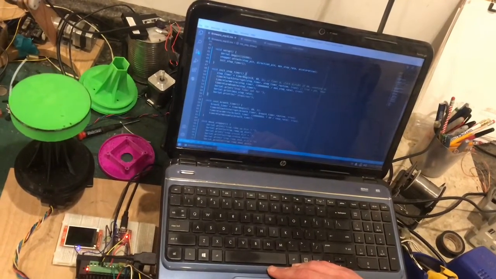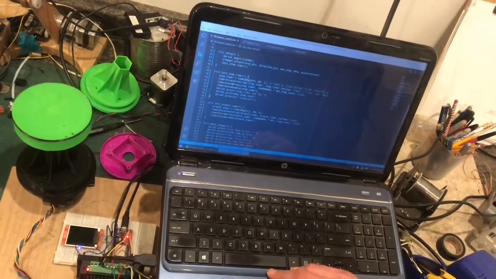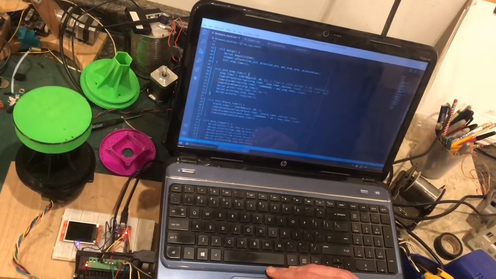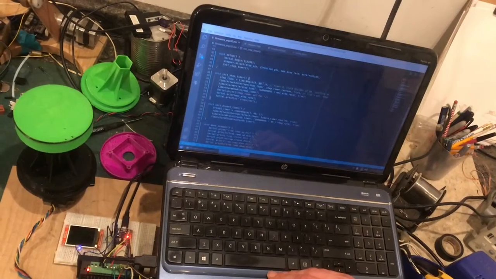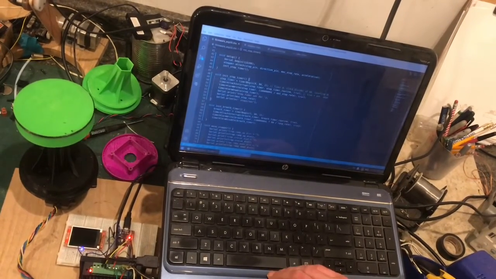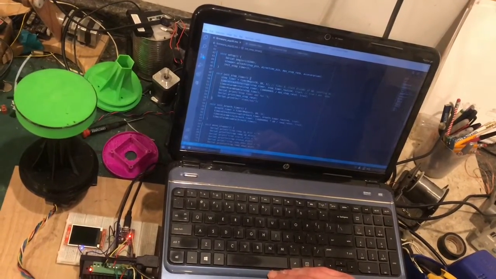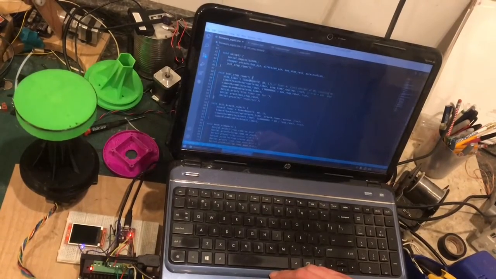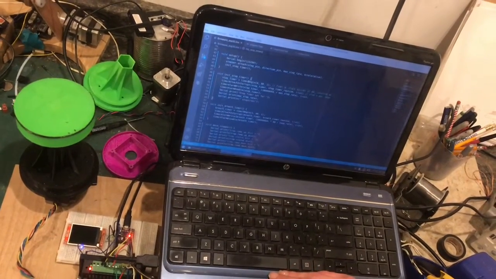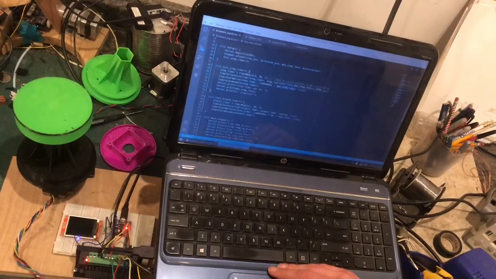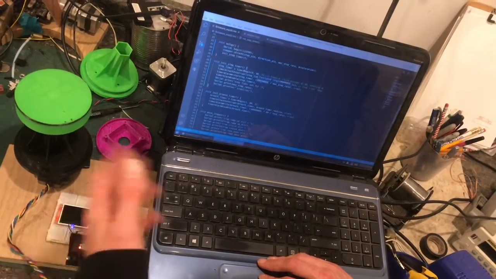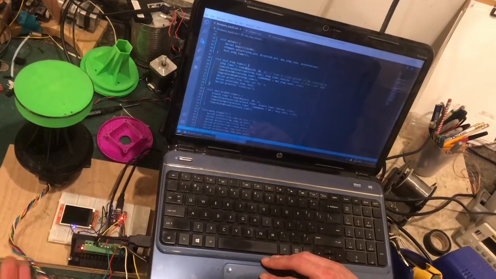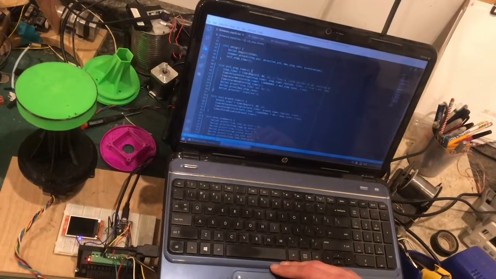fairly straightforward. The timer begin command allows you to specify a prescaler, and then you can attach an interrupt and have that interrupt fire every certain number of clock cycles. If you've worked with microcontrollers before, all that information is pretty standard across any microcontroller.